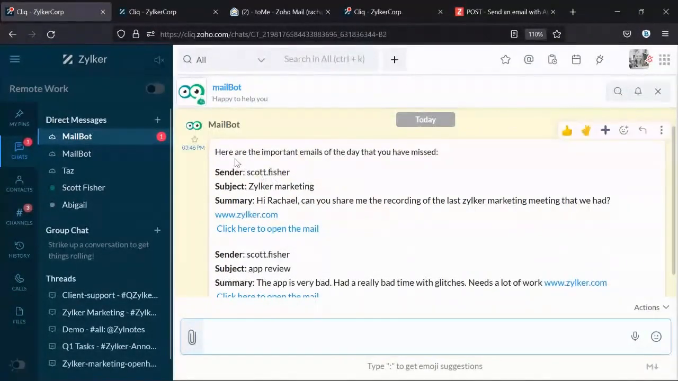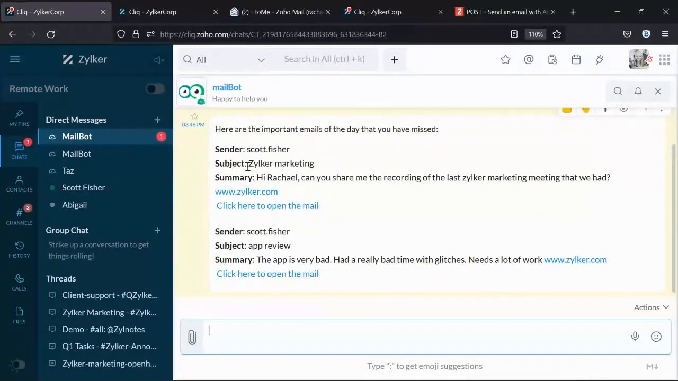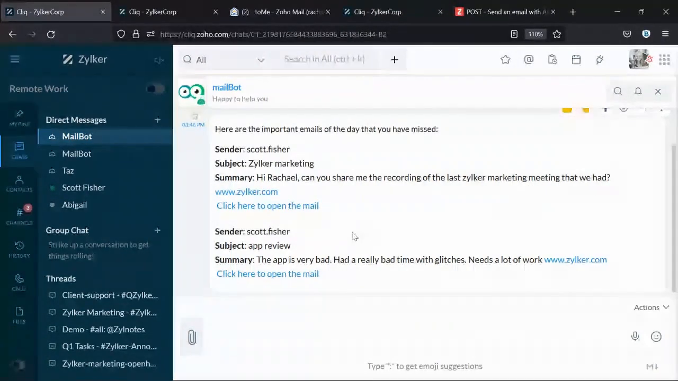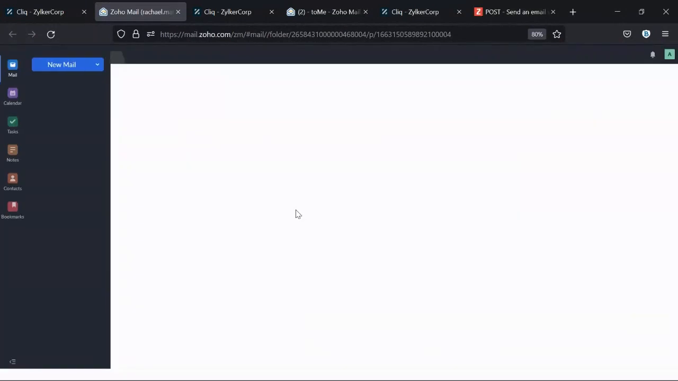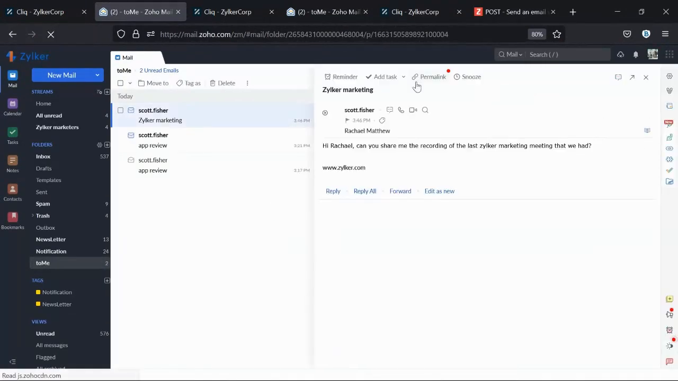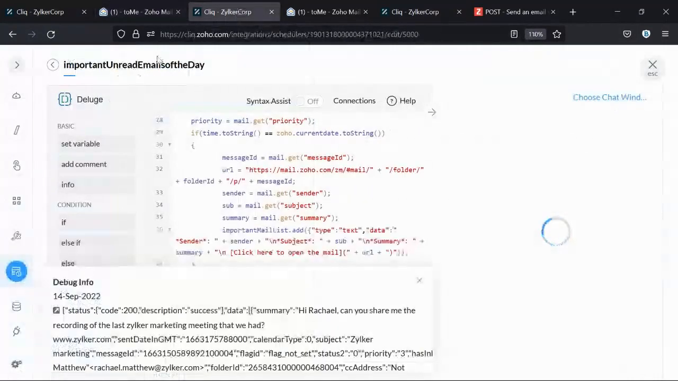You can see that the mailbot has posted. See, here are the important emails of the day that you have missed. So it says Scott Fisher has sent an email regarding Zilker marketing, and he's asked, "Hi Rachel, can you share me the recording of the last Zilker marketing meeting that we had?" If we click here, it also has a URL that's going to take you directly to the email. So you can see that it opens the email directly. So let's go back to the code and see how this works.